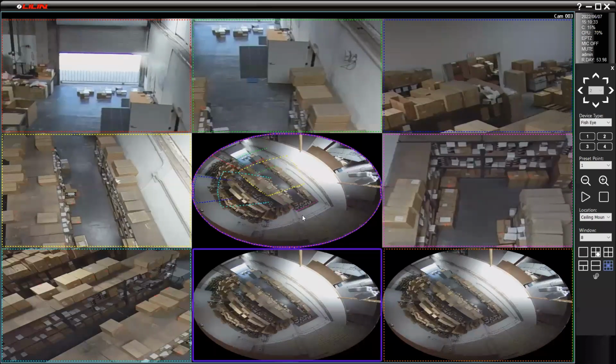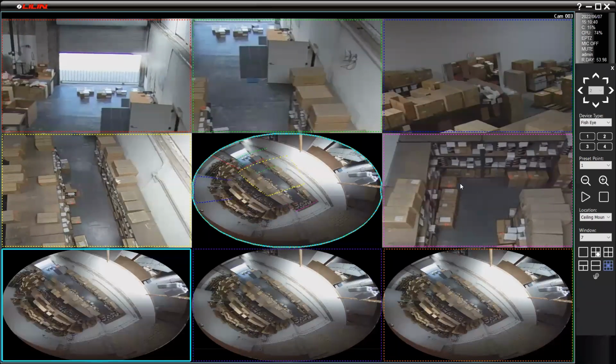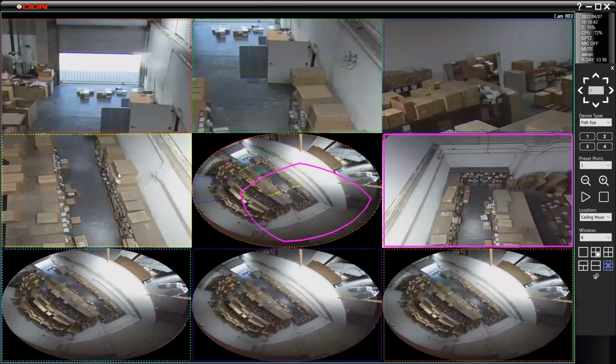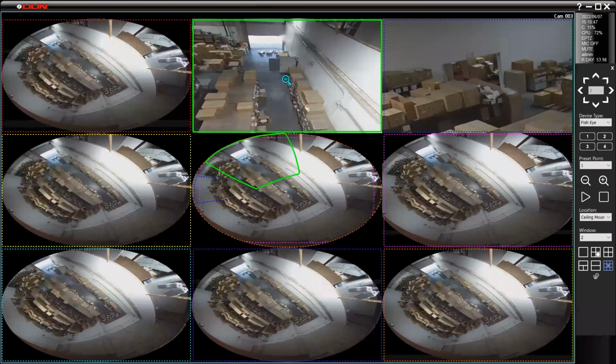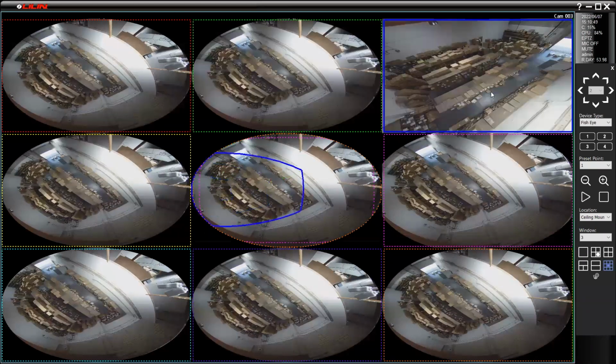And yeah, each one of these squares will function the same way. And to reset the view, you'll simply just scroll all the way out for each one. And it will bring you back to the default setting.